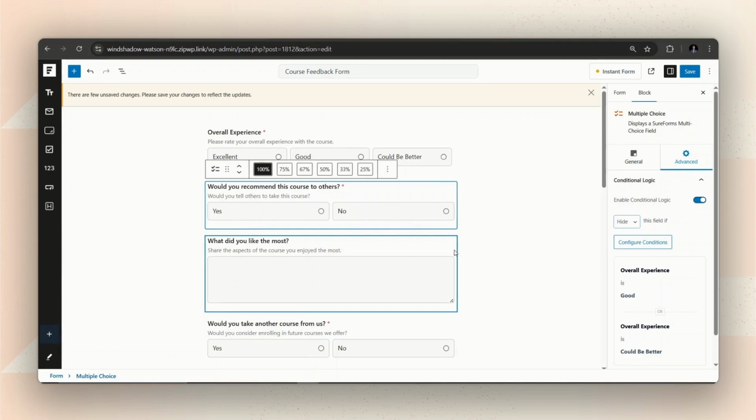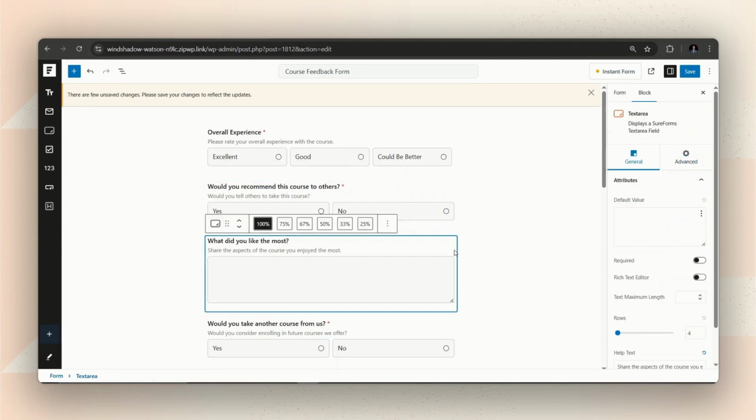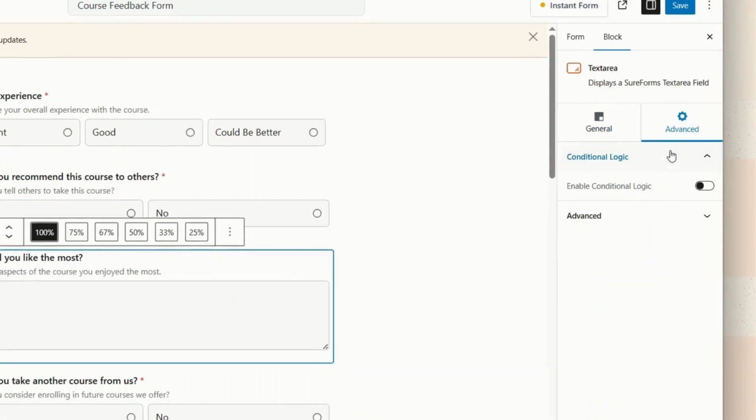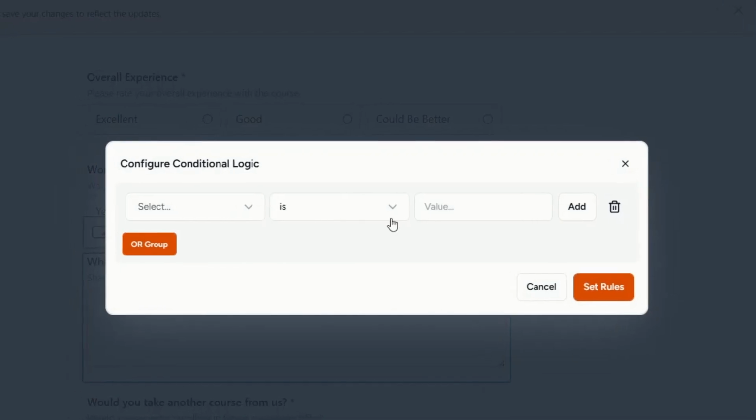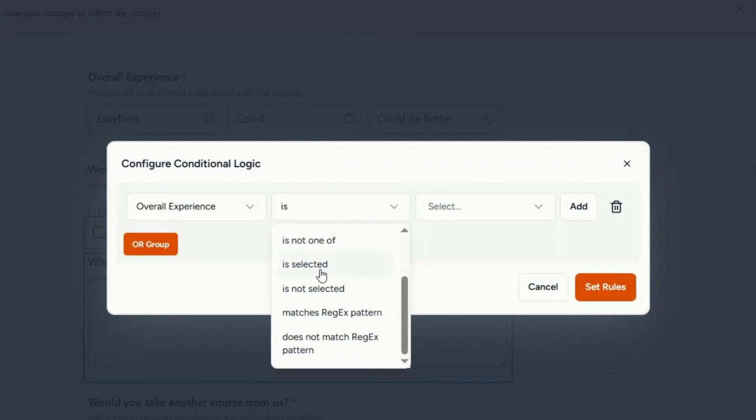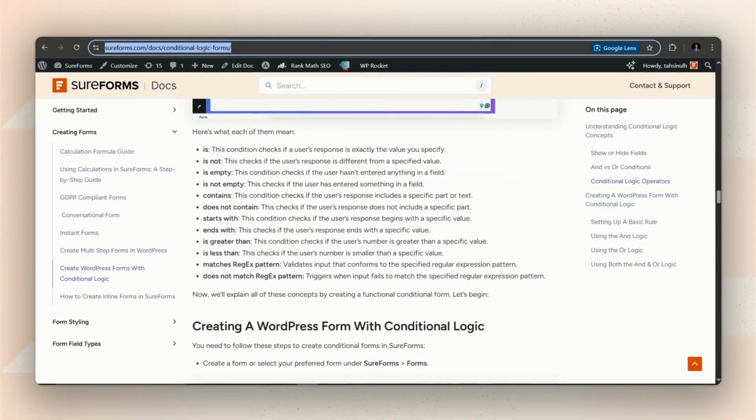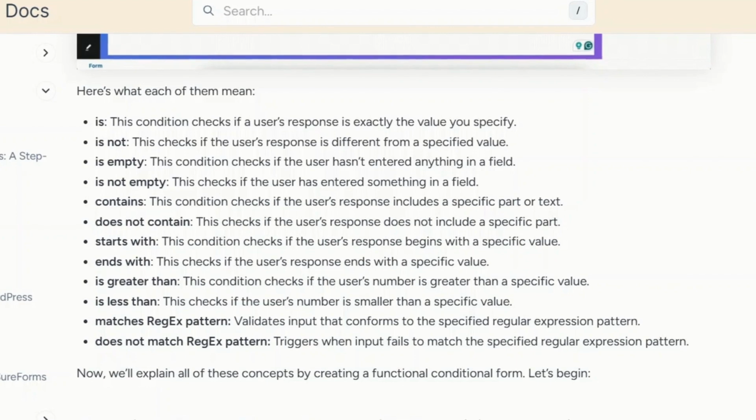Now, we will set the same rules for the third question too, but this time a bit differently. You need to go through the same procedure we did for the last field. But we will use a different operator this time. You can check out what each operator means from the documentation. I'll link it in the description.